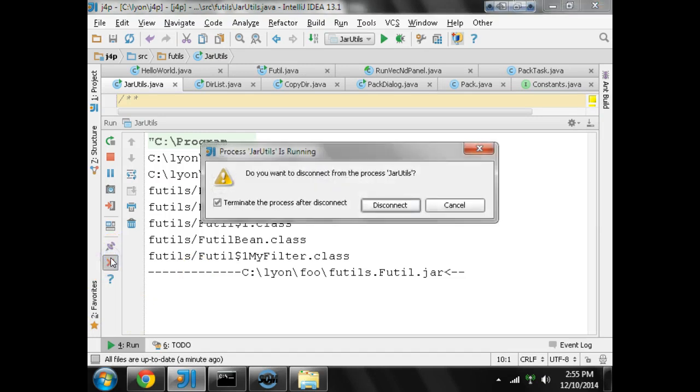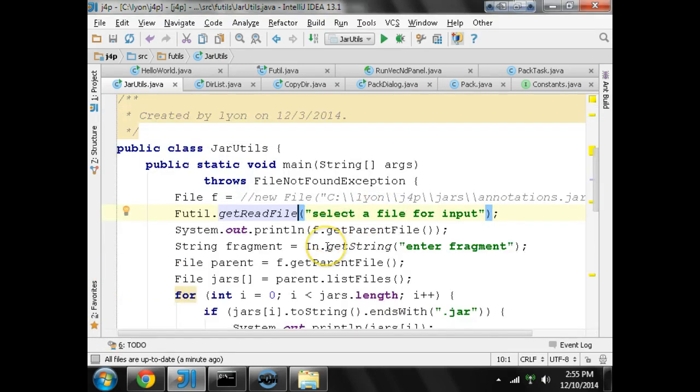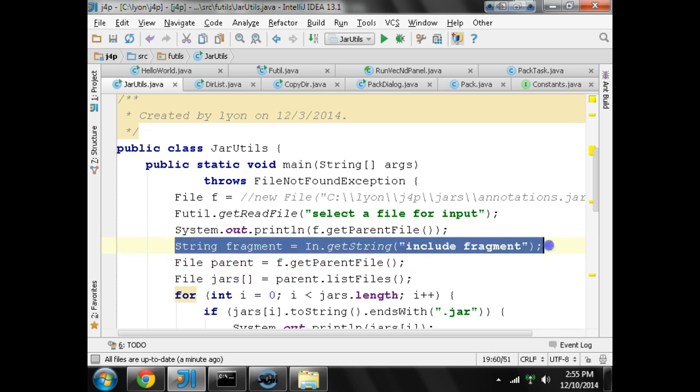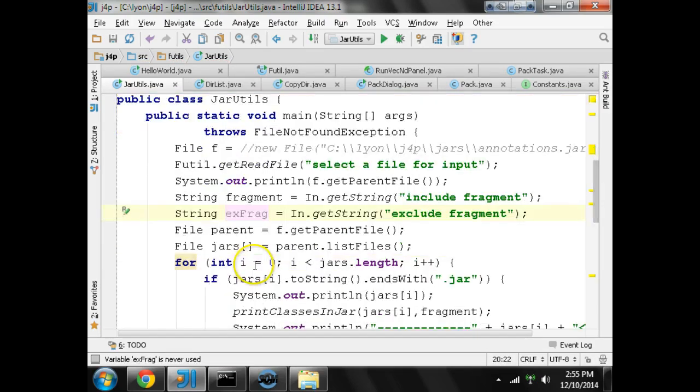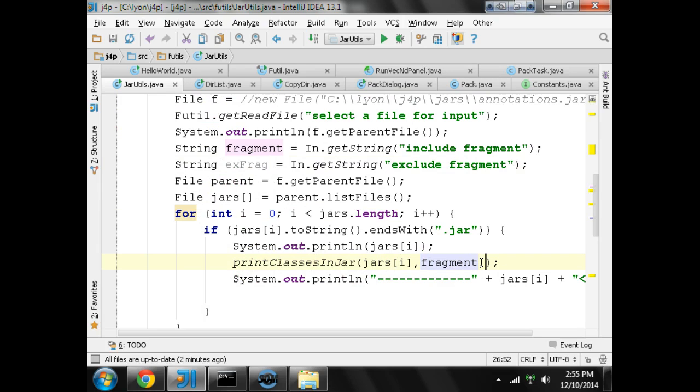Well, let's have a look and see what we did. I prompted a fragment, but this is the search fragment. This is the include fragment. Maybe we should have a separate fragment, which I will call the exclude fragment, right? So I want to include certain things. I also want to exclude certain things. And we'll call this the exclude fragment. And now, instead of passing in just the fragment, we'll pass in the exclude fragment.